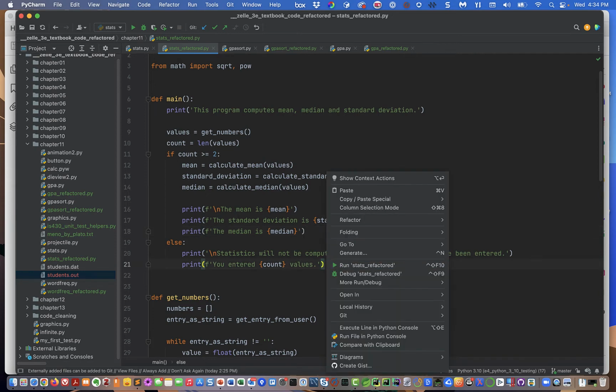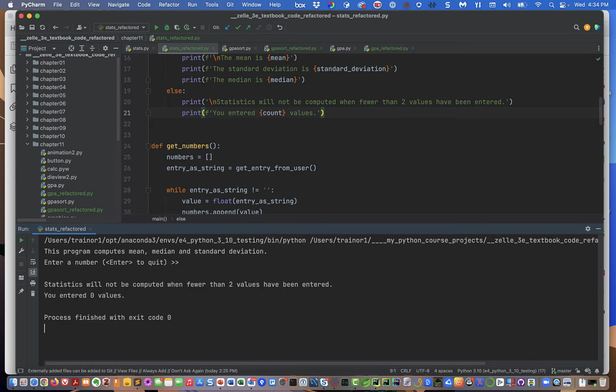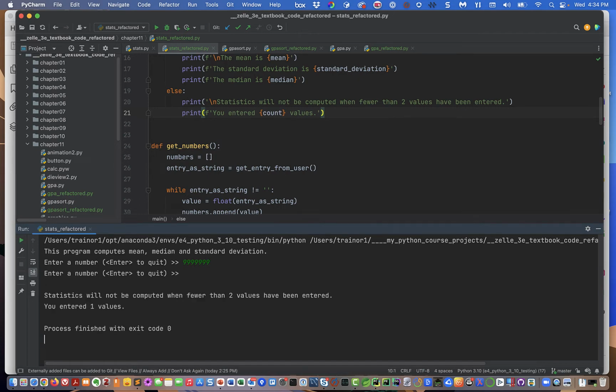Okay, so if we go and run this, let's see what happens if we don't give it any entry. Well, it gives us the warning. We entered 0 values. Let's run it again, and let's give it just one value, 9999999. Then enter, and it gives us the warning that we entered only 1 values. Now, could we have improved this to say you entered 1 value? Yeah, we could have. I just didn't have the energy.